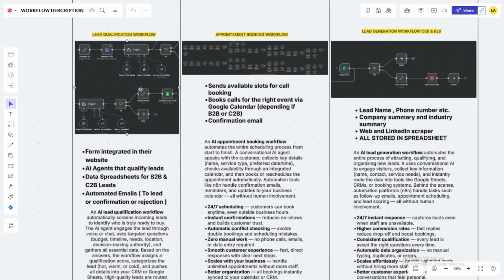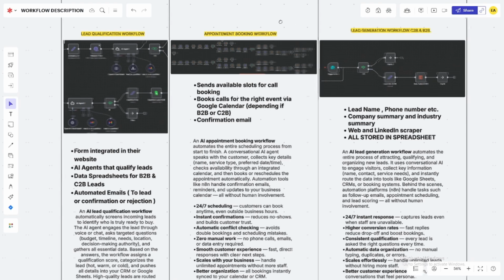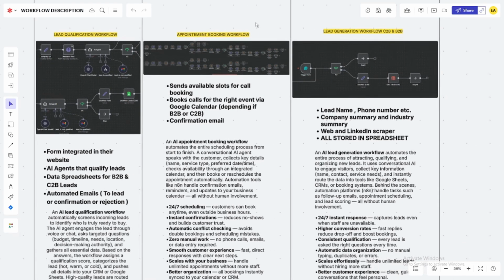So this is a bit of what the actual workflow looks like. It seems a bit more simple. Now let's move on to a more complex one, which is the appointment booking workflow.